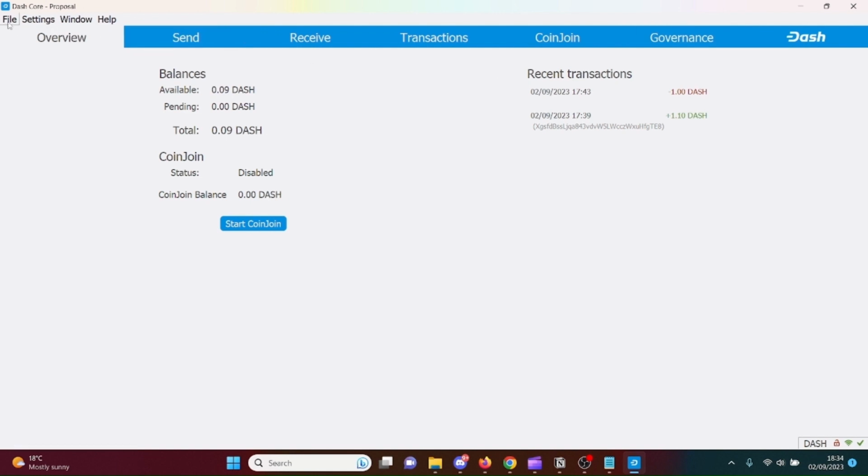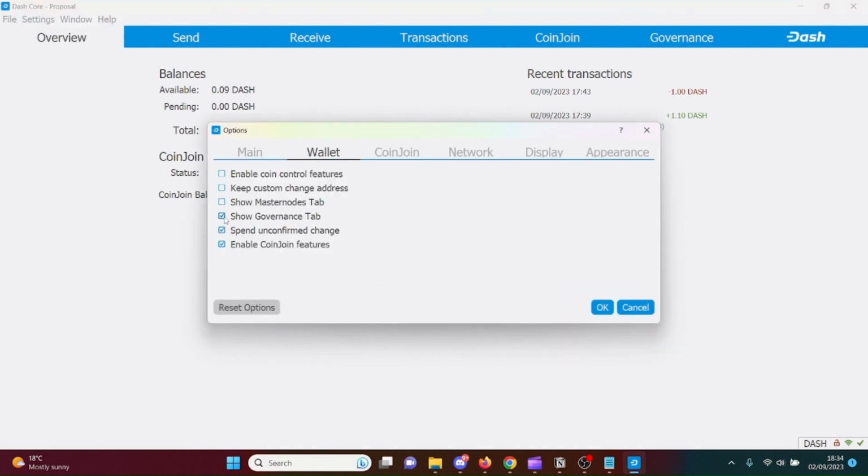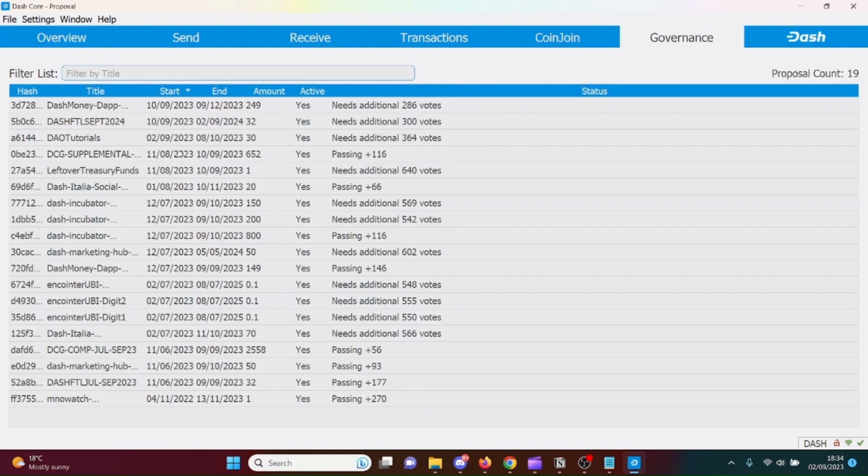You can do this by going into settings, options, wallet, and then click to show governance tab. When you do this, it's going to require a restart. So you just have to close your wallet and reopen it. Once you've closed and reopened your wallet, which I will not do now, you will get this governance tab up here. You can click that and you should see your proposal somewhere in the mix.